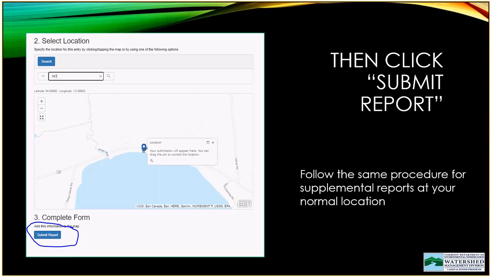Follow the same procedure for supplemental reports. Remember that supplemental reports are any extra reports that you take at your routine location. And this is different from last year. Those of you that are returning volunteers, remember that we had a second link to go to if you were submitting a supplemental report. That link is not here anymore. This is how you submit your supplemental reports at your routine location.